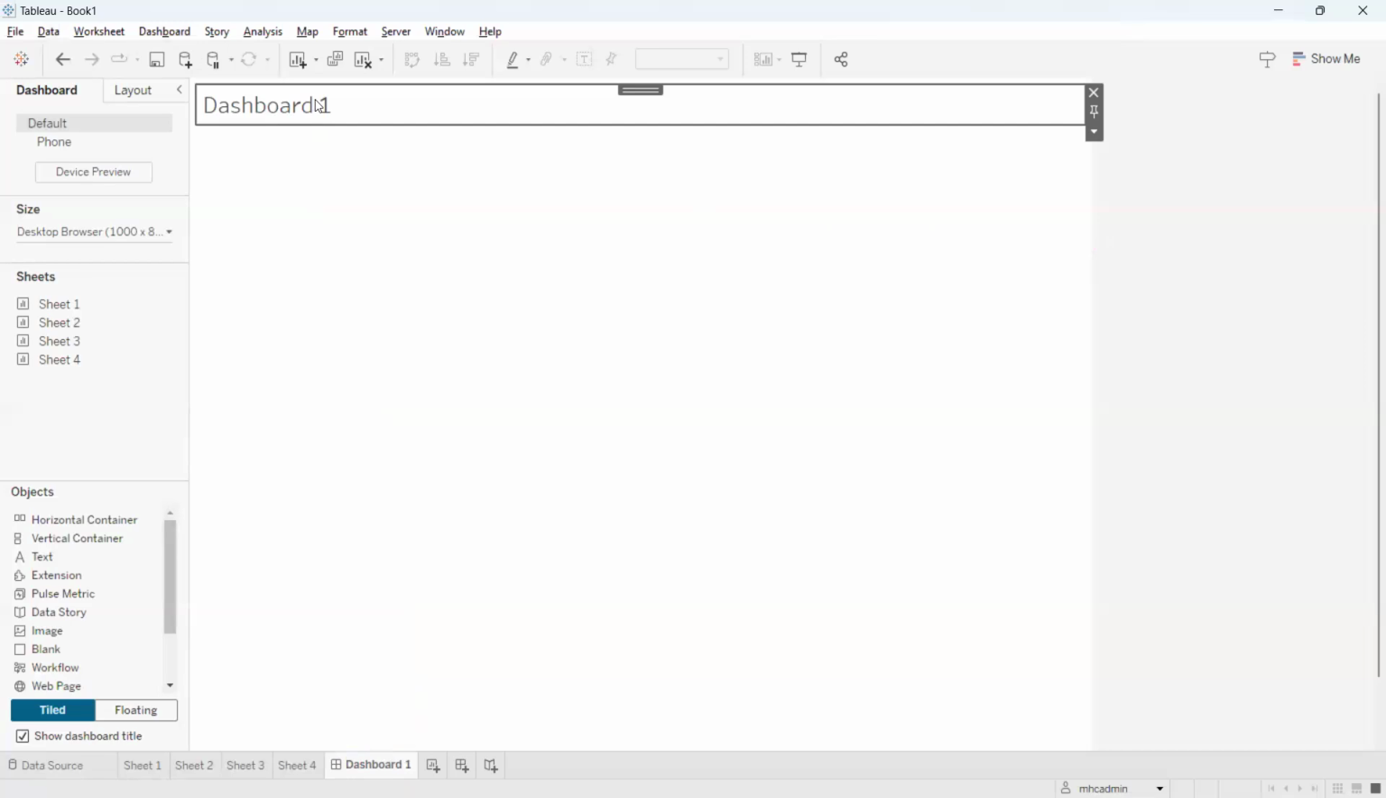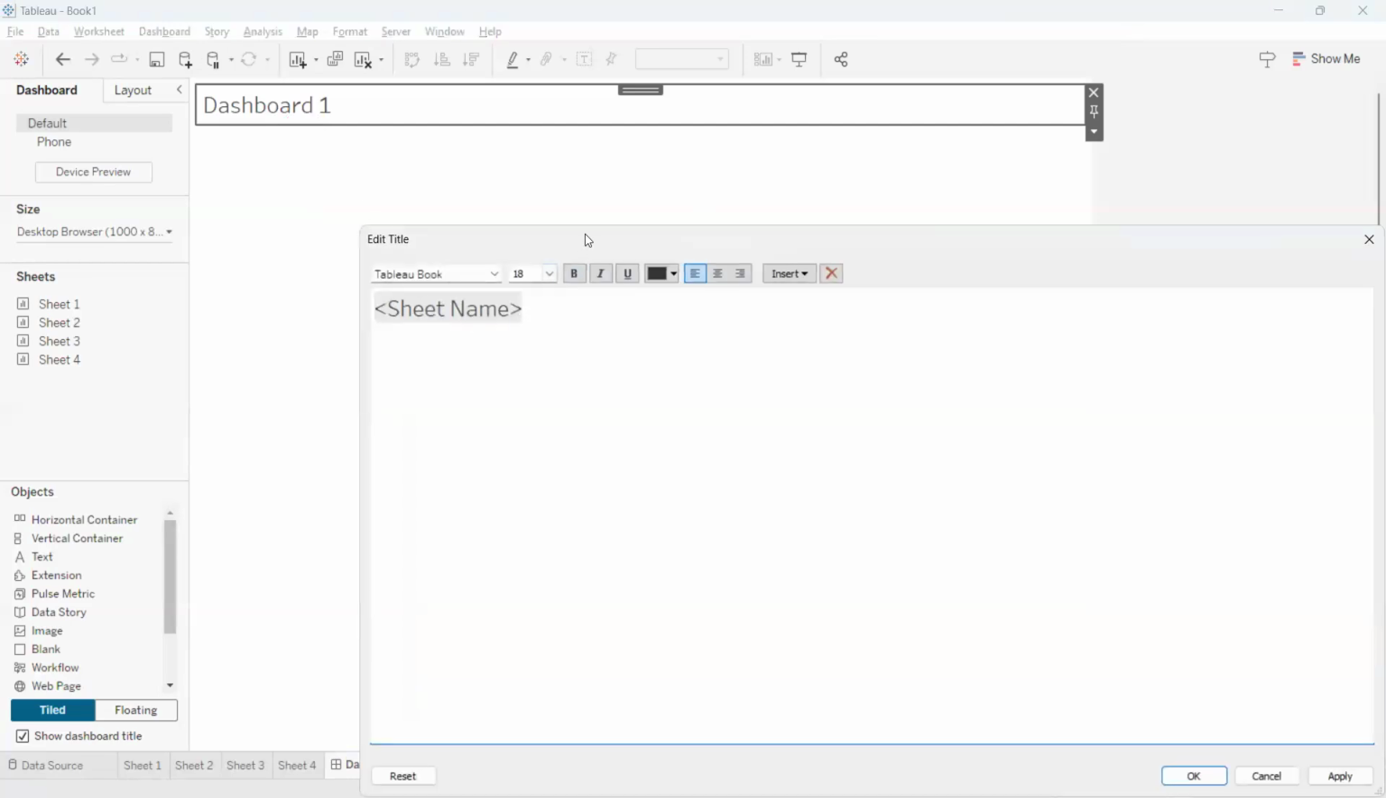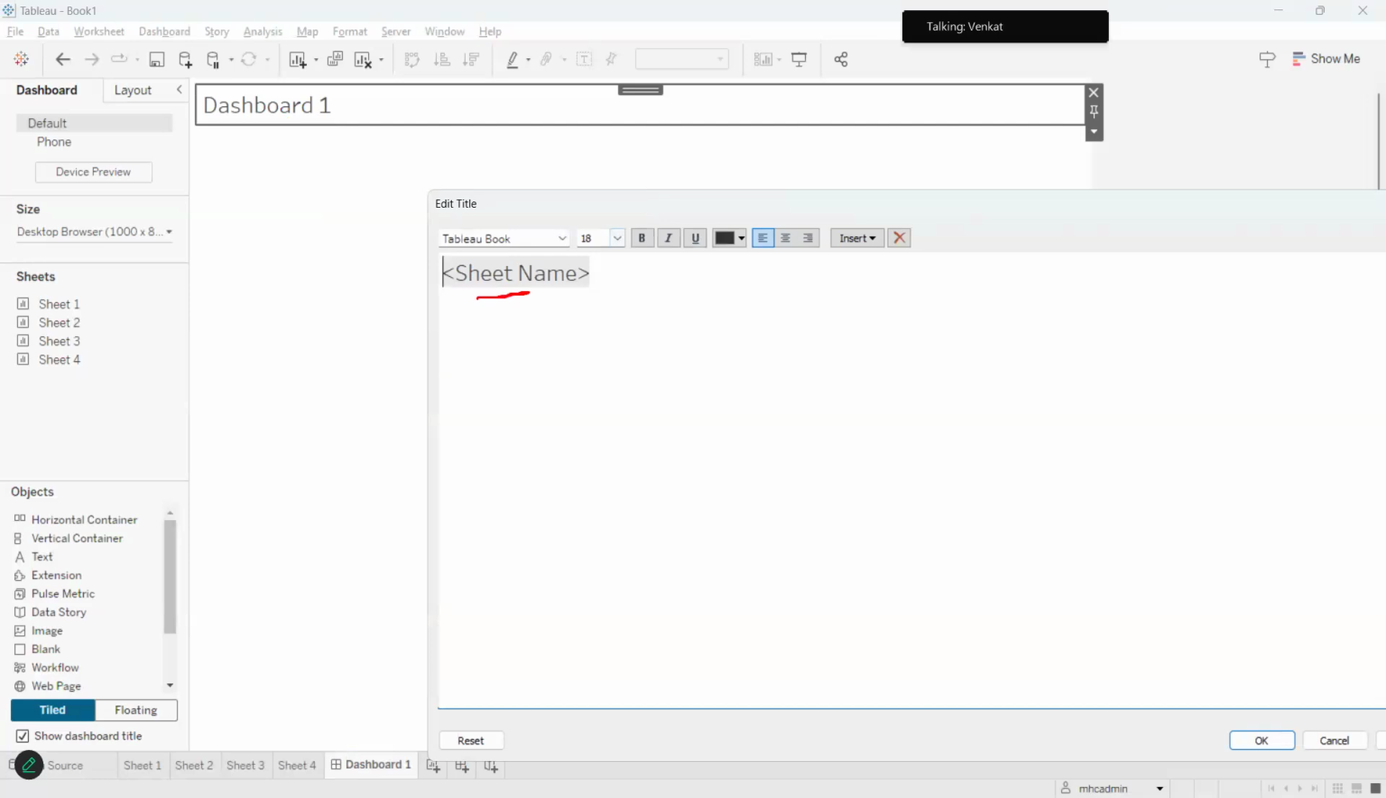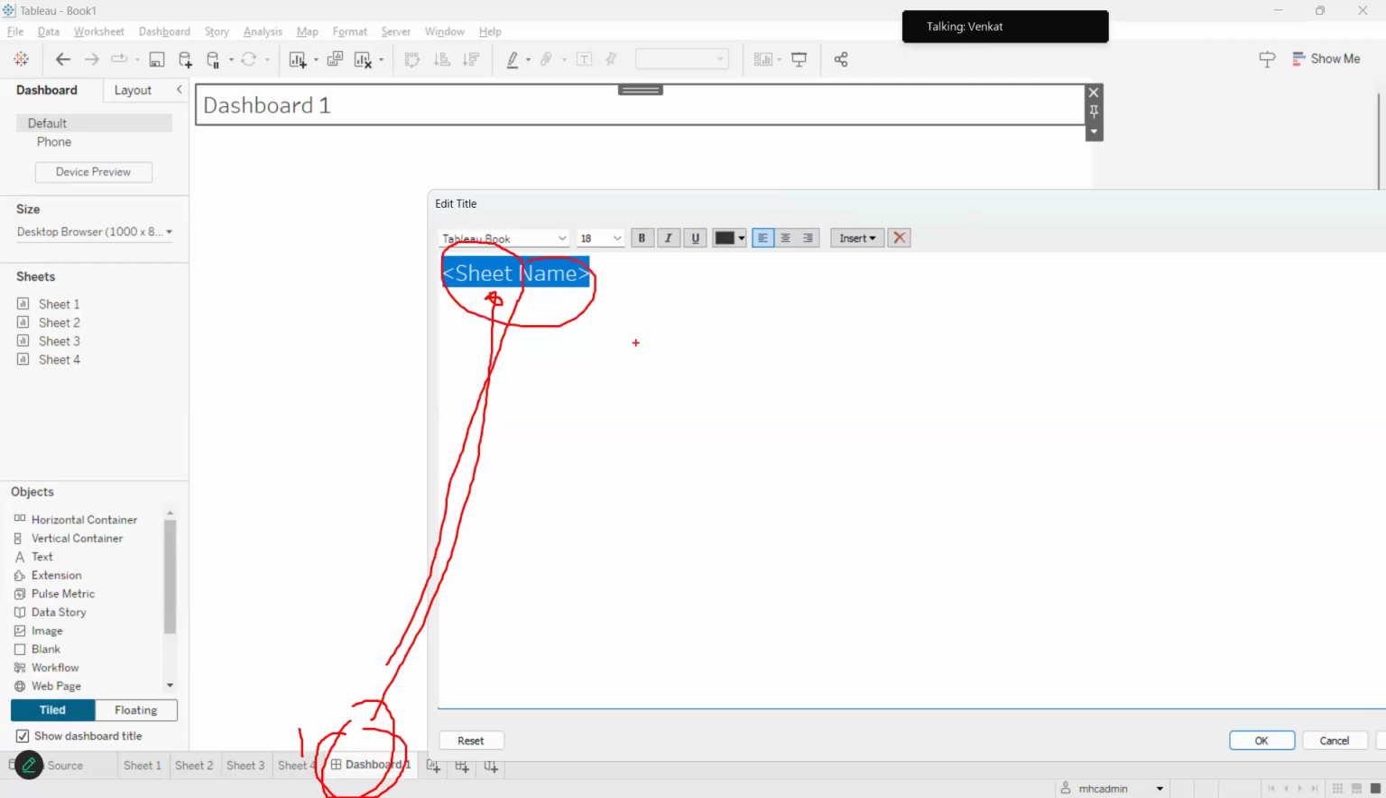So if you want to make sure of that, just double click on this one. I can see sheet name. Don't think that this sheet name is nothing but a sheet actually. So in the title, the sheet name is nothing but the name of the sheet or the name of the dashboard also. As we are in the dashboard now, sheet name is nothing but the dashboard name. If you are in a sheet, right, sheet name is nothing but that sheet's name. Don't get confused. As we are in the dashboard, this sheet name is nothing but the dashboard name.